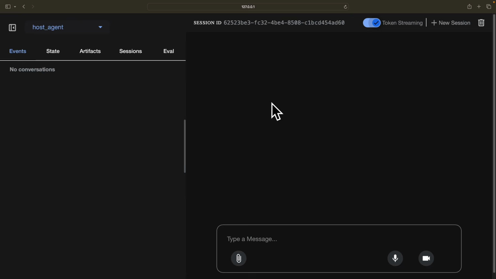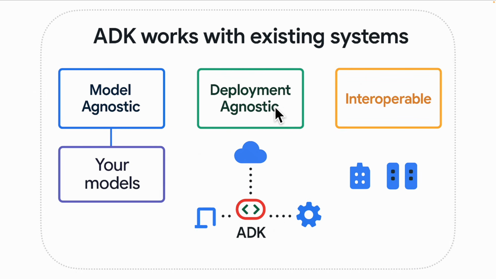So does ADK work with existing systems? As this is built by Google, it is optimized for Gemini and the Google ecosystem, but it offers 3 key features to make it flexible and interoperable. So the first is that it is model agnostic. So you can use any model from another provider or a self-hosted open source model.